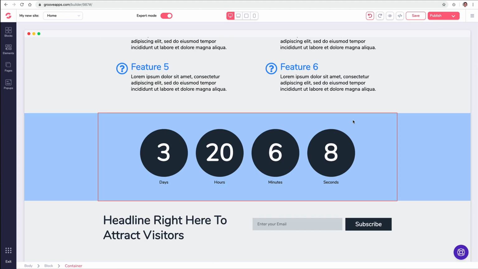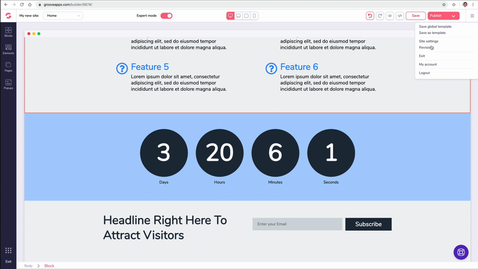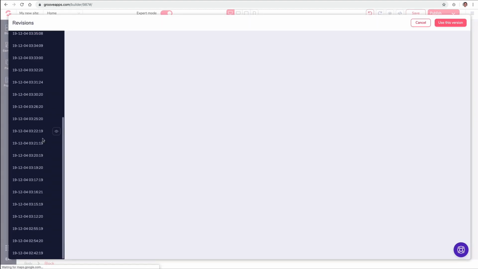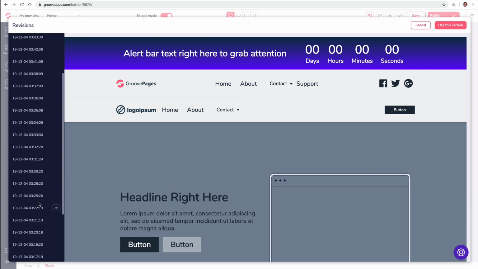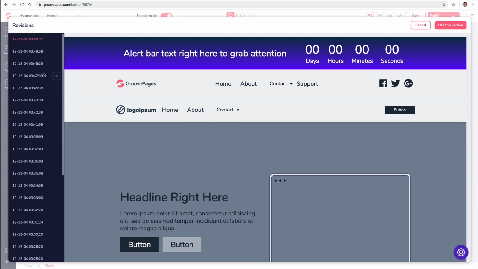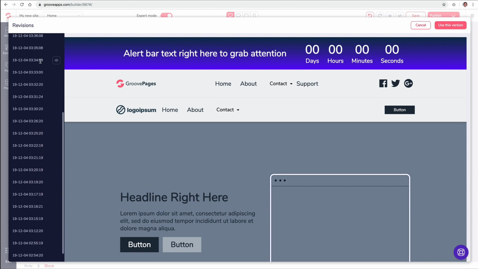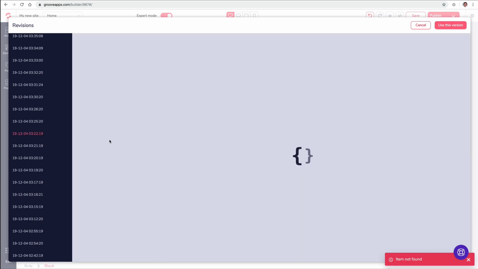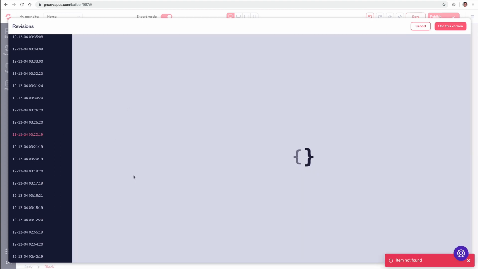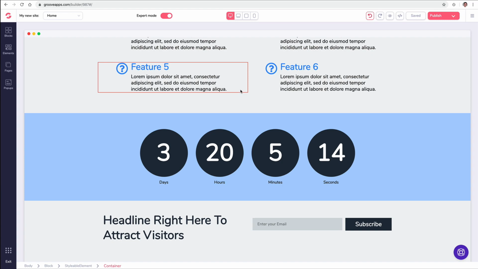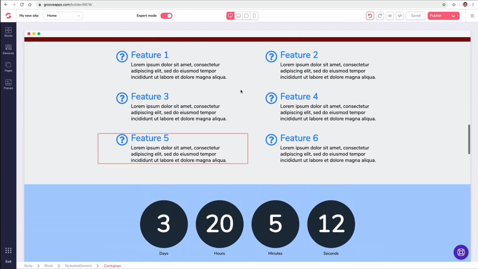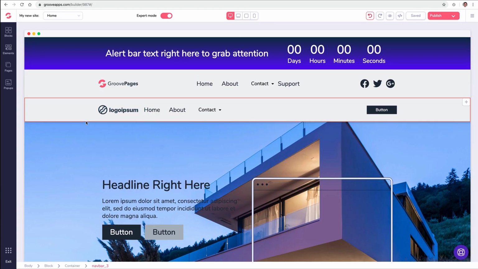Now, the next thing I want to show you is I haven't even clicked save once. When I click over here and look at revisions, you can see it's saving every single time that I make a change to the website. This goes back hundreds of different saves. And at any time I can preview and see what that looked like, and it's pulling back that previous version for us. I'm going to click cancel. But as you can see, we can bring back any version that we want at any time.